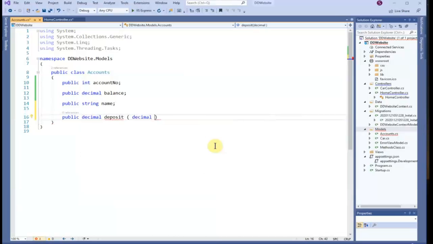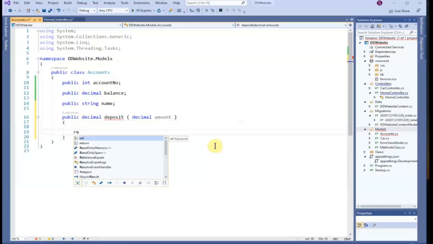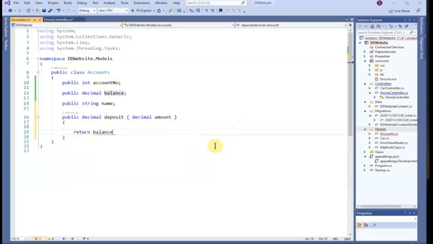Decimal amount. So this method returns. What we are going to do is when we run this method, which is part of the account class, it should add this amount to the balance.